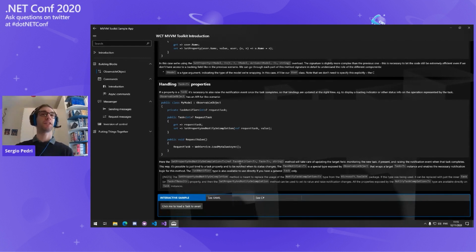This is actually a very useful building block when working with asynchronous operations, and all the other asynchronous APIs that we include often use this building block internally as well.